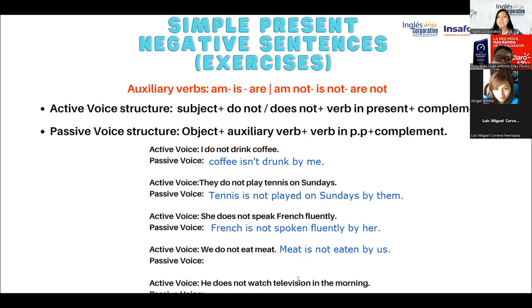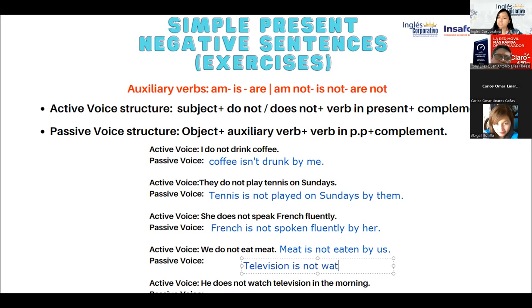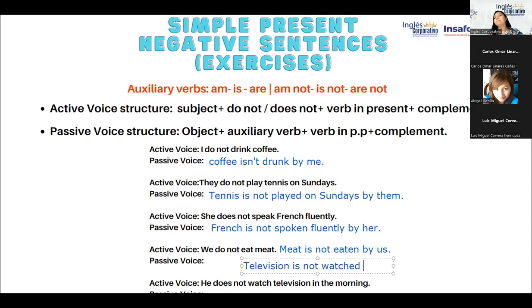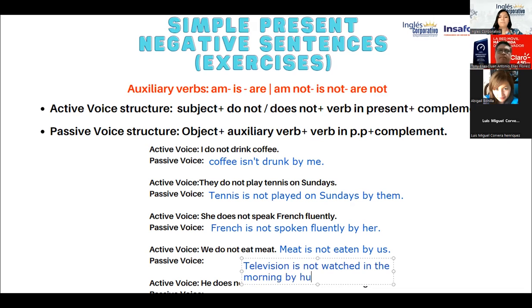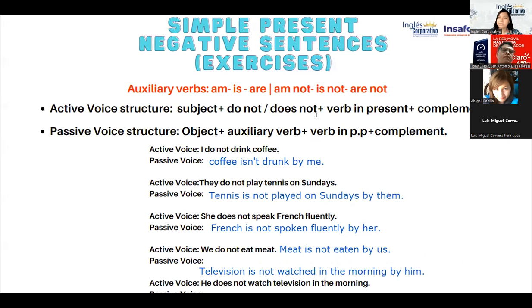He does not watch television in the morning. Television is not watched in the morning by him. Perfect. Very good. Excellent. And that is negative, simple present. Okay. Perfect.